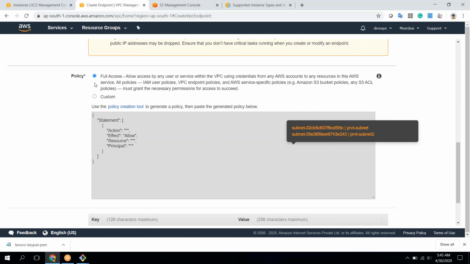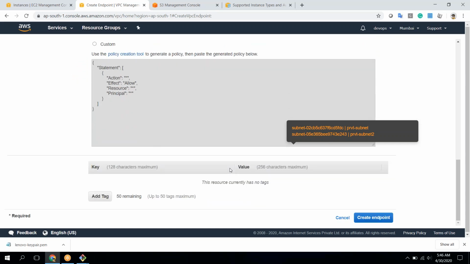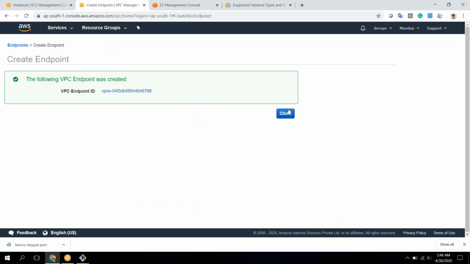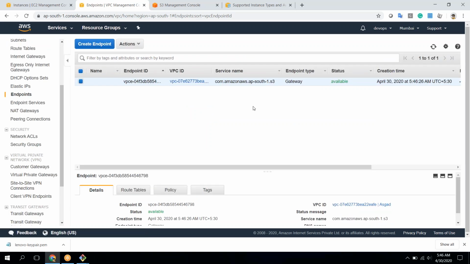And you can also apply the policy, like full access or custom. If you say full access, it allows access by any user or service within the VPC. So in that VPC, anybody will be able to access this VPC endpoint. But if you say custom, in that case, you can define who can access this VPC endpoint. That kind of policy you can also define. Create endpoint, click on close.